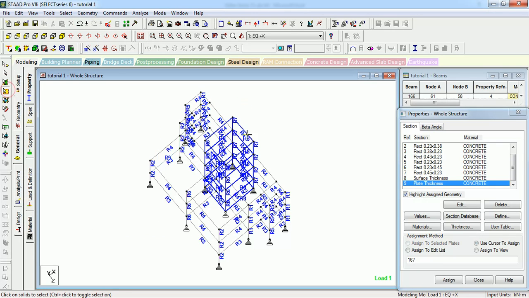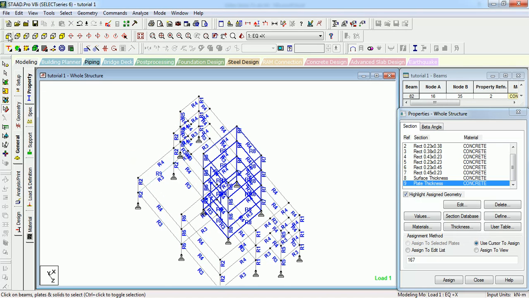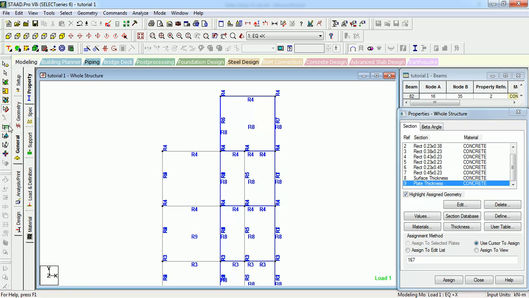This is the surface cursor. You can select surfaces. This is the solid cursor. If you have any solid in the model, you can select it with this cursor. This is the geometry cursor. This way you can select anything from plates to beams to nodes. Make sure to use the appropriate cursor whenever needed.